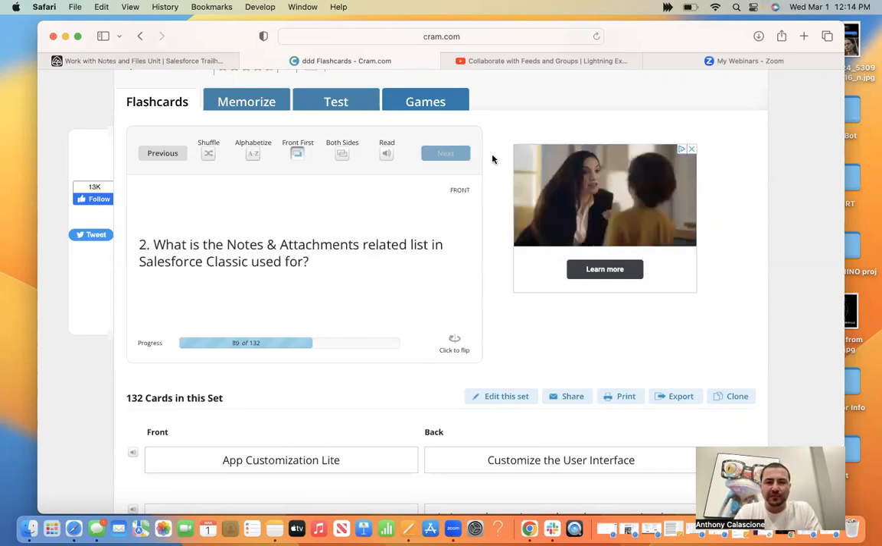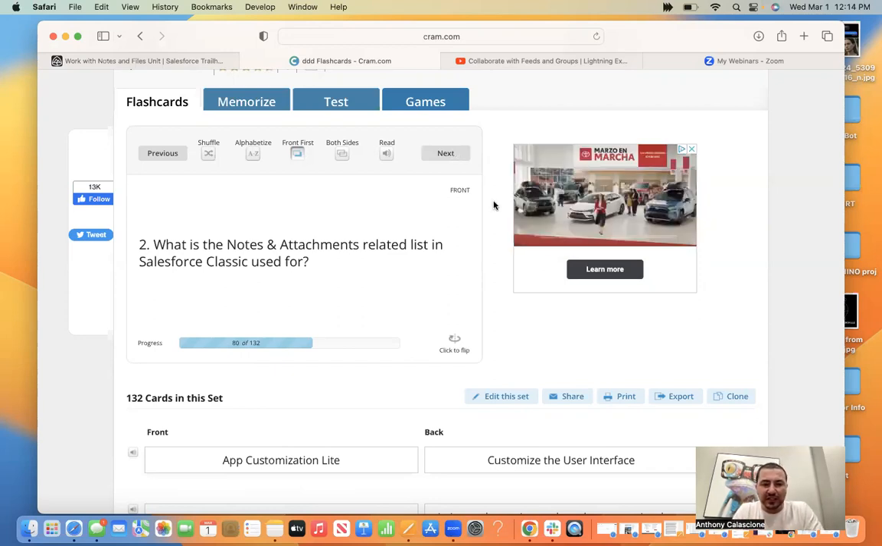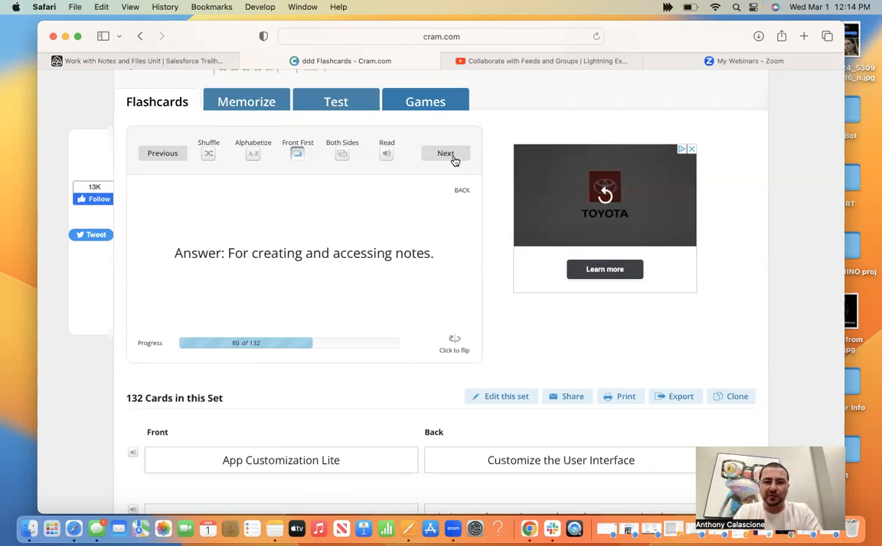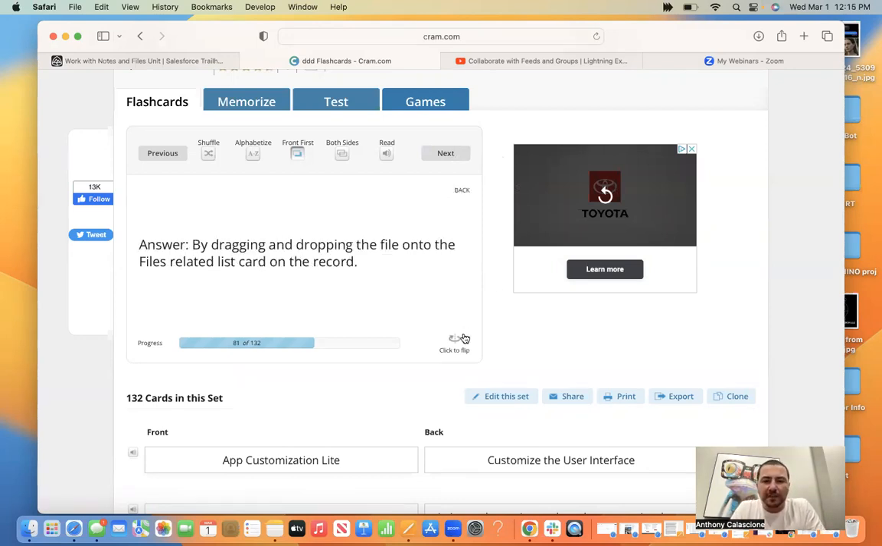Enhanced notes. What is the notes and attachments related list in Salesforce Classic used for? For creating and accessing notes. How can you upload files to Salesforce Files in Lightning Experience? By dragging and dropping the file onto the files related list card on the record.